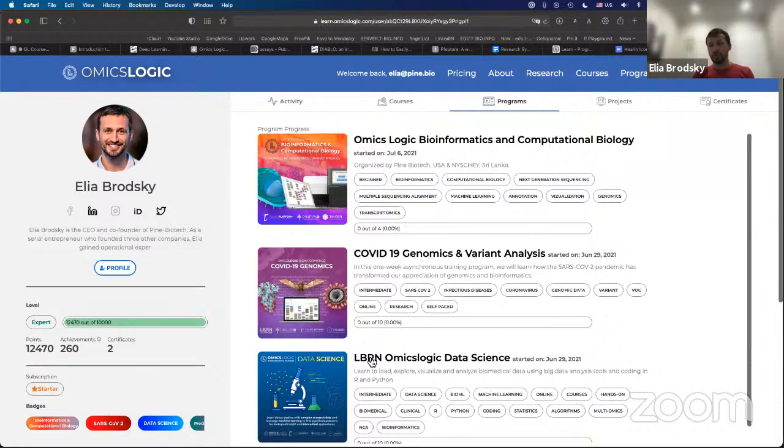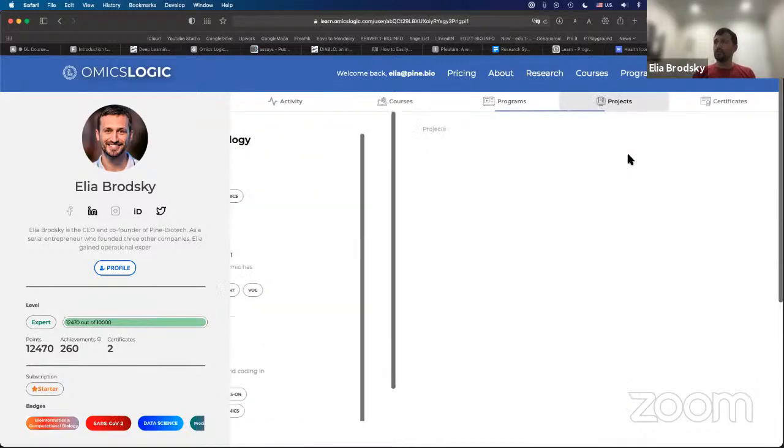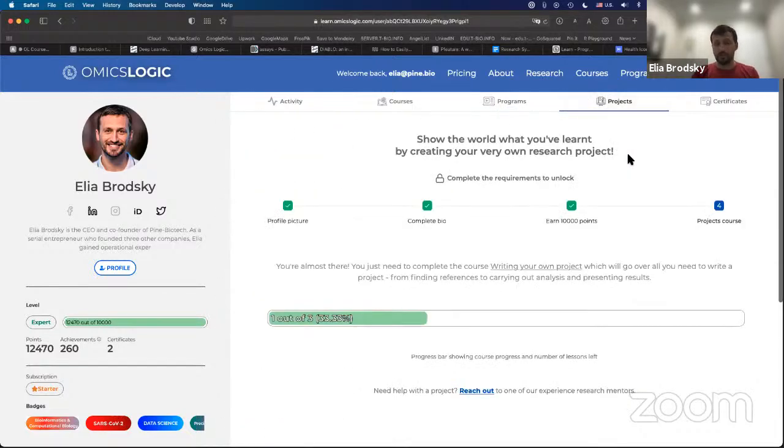So if you're ready to join this program, go to LBRN OmicsLogic Data Science. If you would like to just get started and learn about what is going on with bioinformatics, we recommend another program called OmicsLogic Bioinformatics and Computational Biology, a cheap and affordable program for anyone interested to get started. But ultimately, we would like you to be able to design an independent project. And so we have these multiple steps that you have to follow to be able to get there.